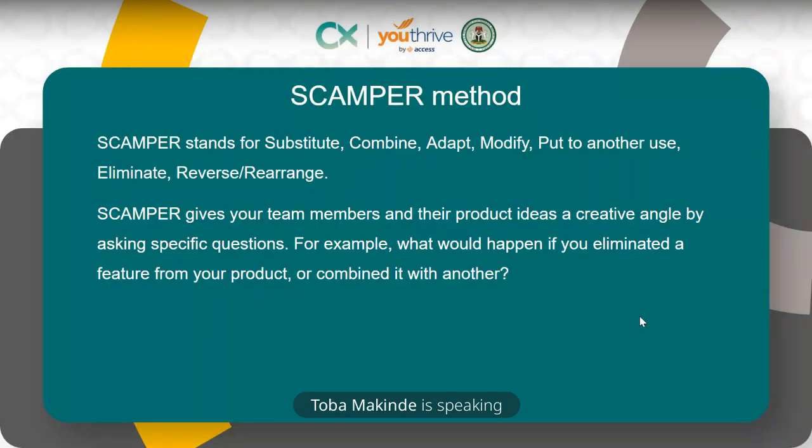So now you are asked a question based on this framework. You ask yourself, what will happen if we substitute this feature with this feature? You answer the question. What would happen if you combine this feature? So SCAMPER is a method that can happen after you've run a level of brainstorming. Then you want to add the SCAMPER method to see how each idea connects.